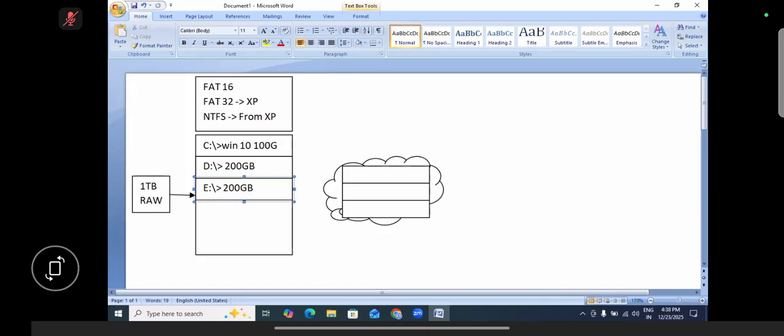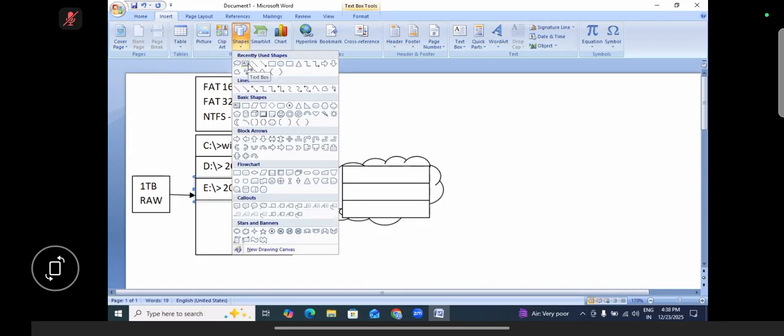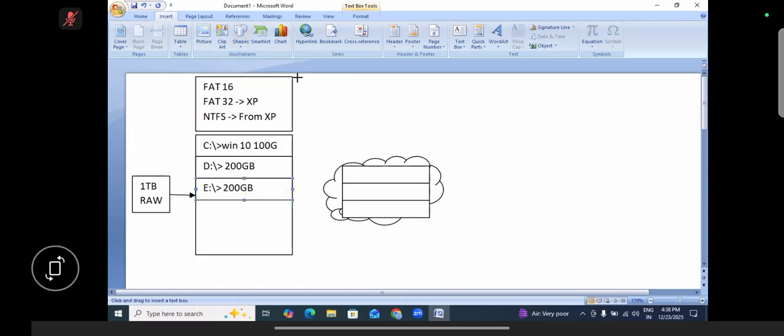Got it, guys? So now we are going to discuss the MBR partition schema. MBR stands for Master Boot Record. Then I'll show you how we need to create the partition with GPT. So let's see, guys, here, how many partitions we can create.